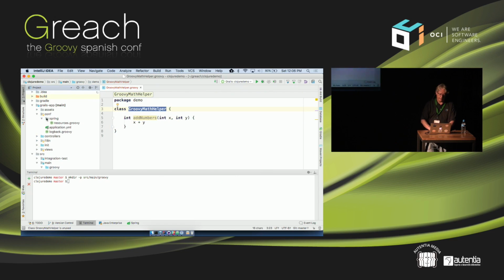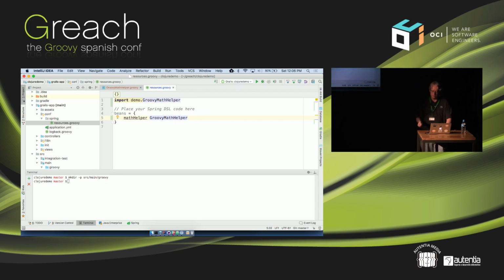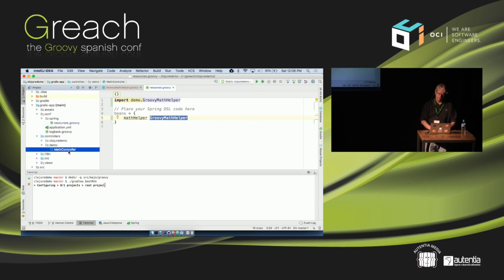And the way to do that, or a way to do that, is here. I could say mathHelper, Groovy MathHelper, just like that. Now there's going to be a bean in the Spring application context whose name is mathHelper, and that bean will be an instance of GroovyMathHelper. And let's start the application up. And while it's starting up, we'll go take a look at a controller that exists in this project. That is our math controller.